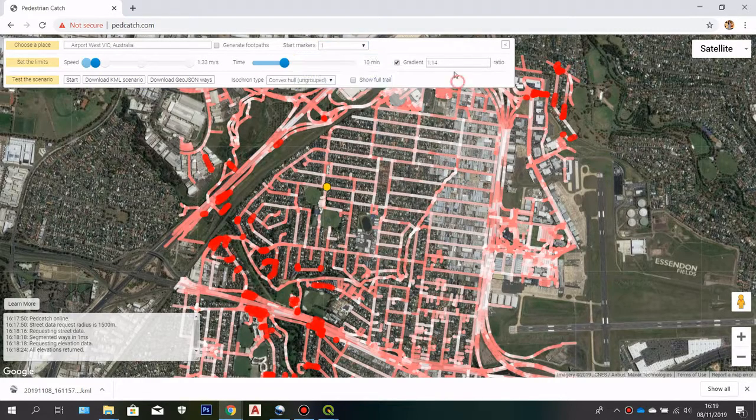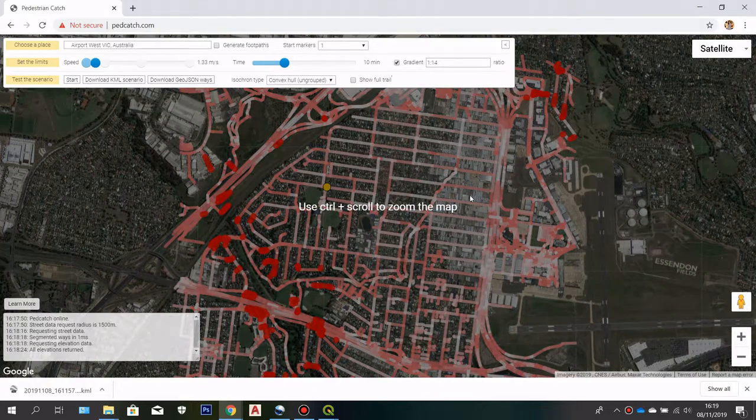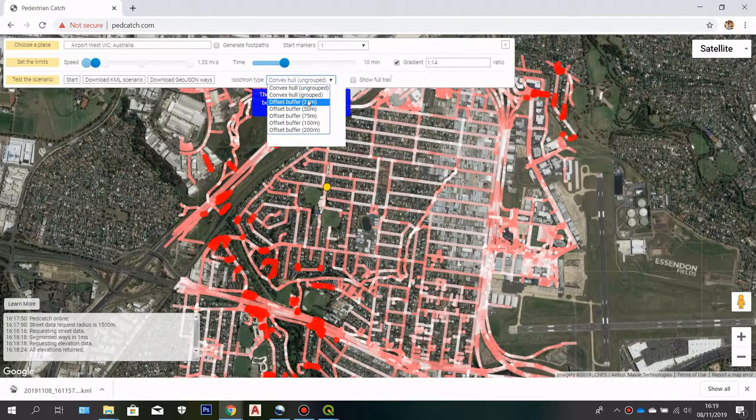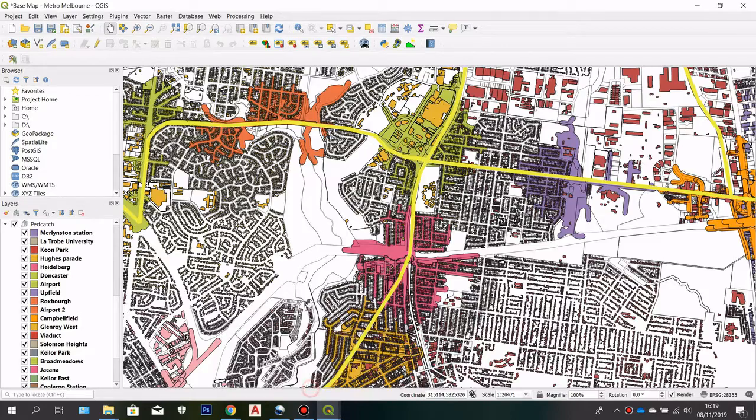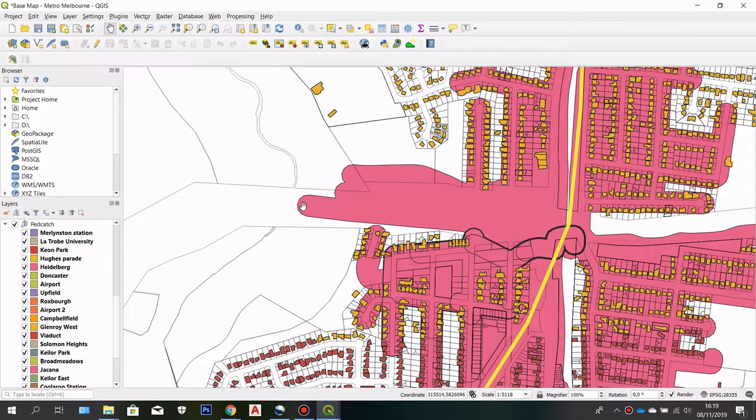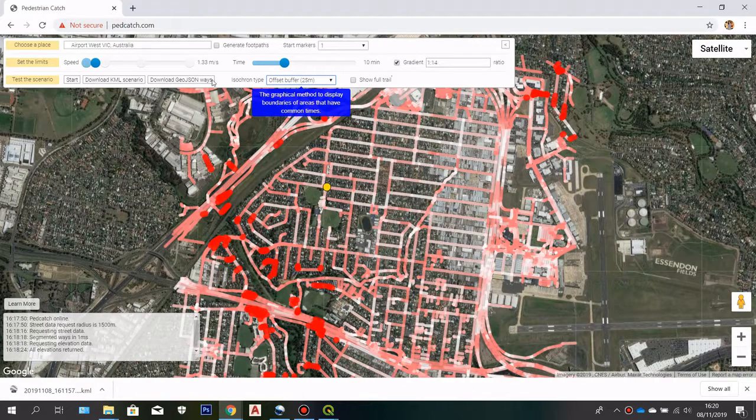And then for the gradient, this is the slope of your map. Here I'm going to select offset buffer 25 meters. It's going to show like that. So that shape is the 25 meter offset buffer of your footpath. Now I'm going to click start, and then I'm going to wait for it to measure.